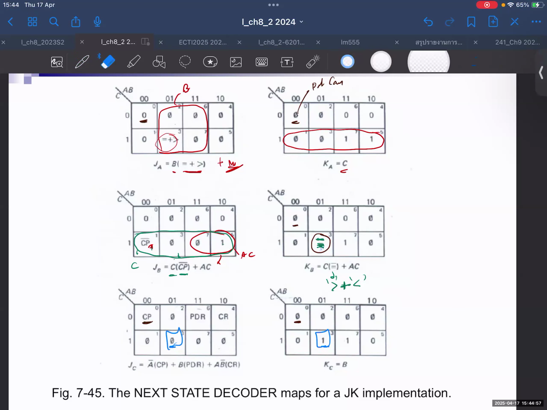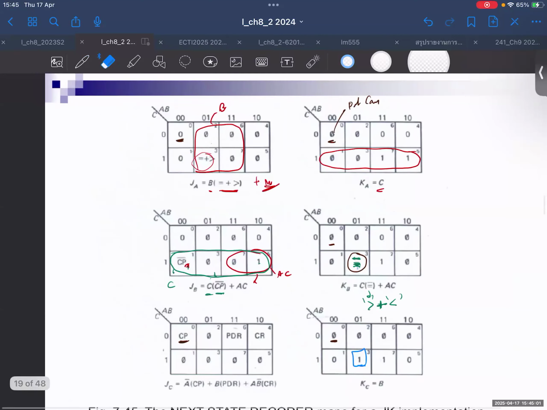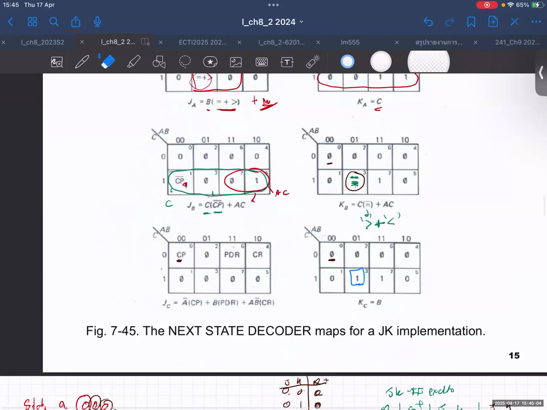The last. Try this one again. Okay. So there's no 1. Consider that this is all 0. So you don't have to do anything, right? And then consider that this only one cell that is 1. Then you can draw this, right? Other cells still 0, right? So you get this one is A bar. So this A bar with CP is true, right?